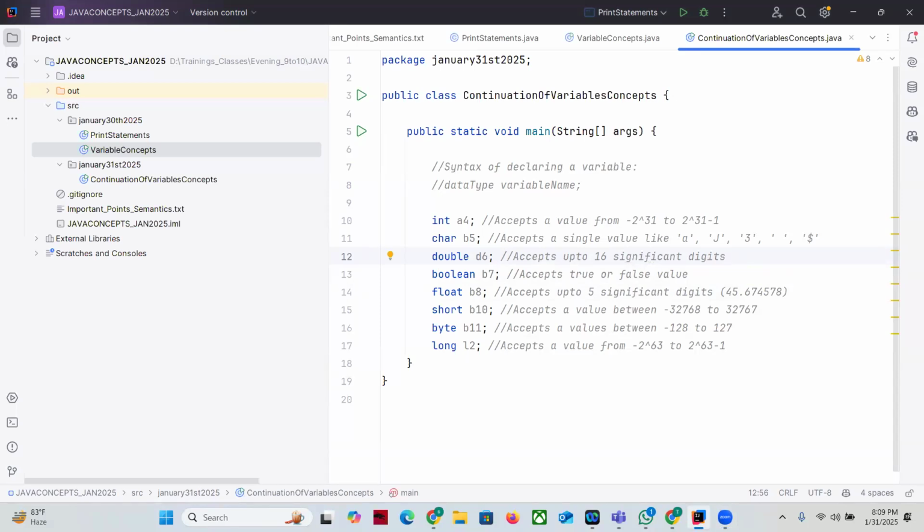Double accepts up to 16 significant digits. So these are the range of values, the different types of values that each and every data type will accept.